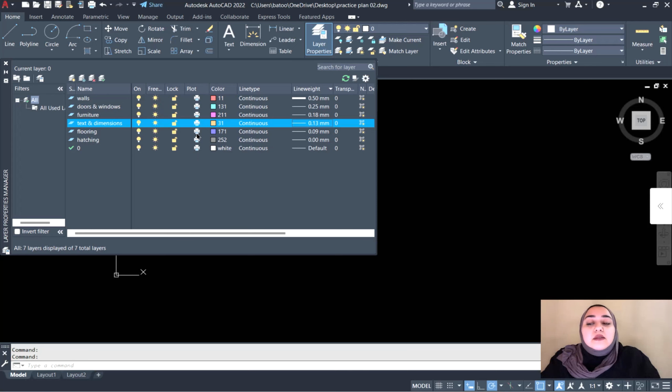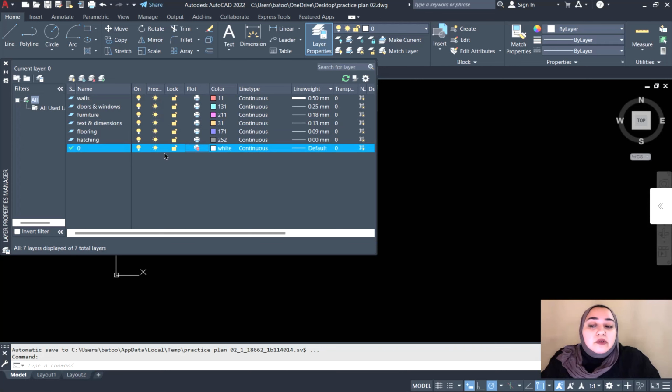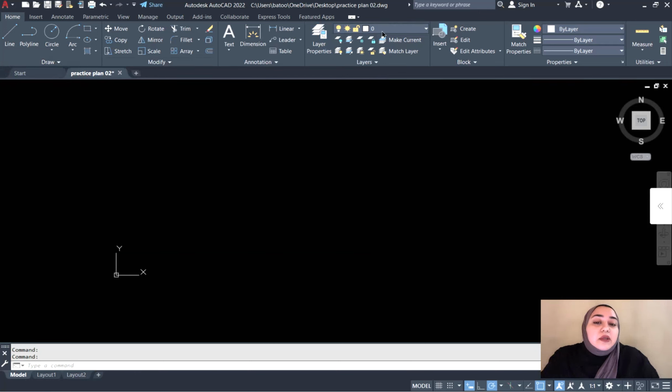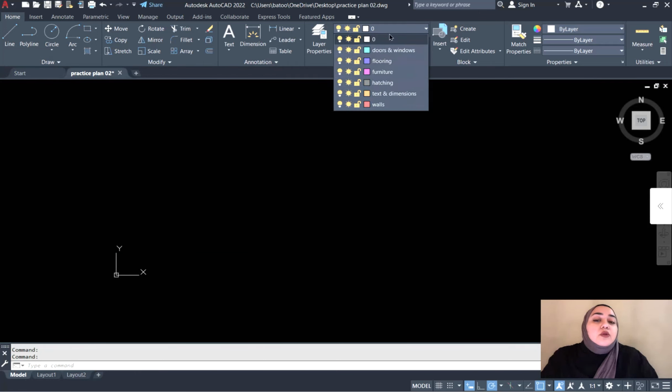Now this means that, for example, I can close plotting for this layer. So any line that is drawn in this layer will not be printed or will not be exported in the PDF that we're going to create later on. Okay, so we have transparency and so on. So we have a lot of options. Mainly we're focusing on color, line type, and line weight. When you're done, you can close the Layer Properties Manager, and from here you can select which layer you want to draw on.